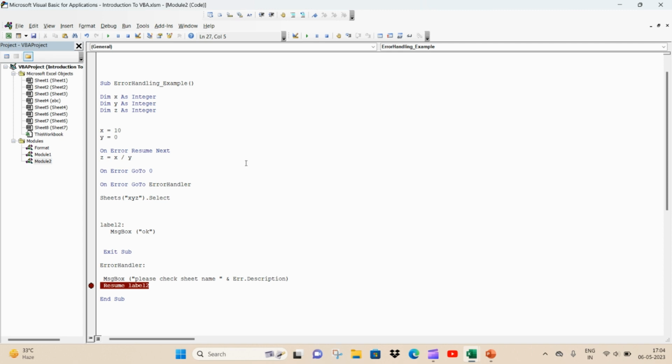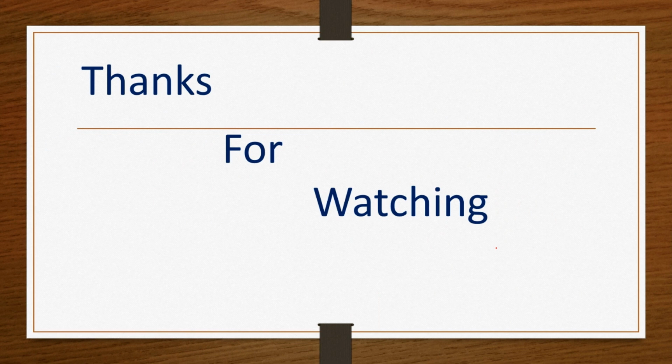So these are the simple techniques of error handling. This is a small example, but when you are working on a very large program, these types of techniques come in handy.